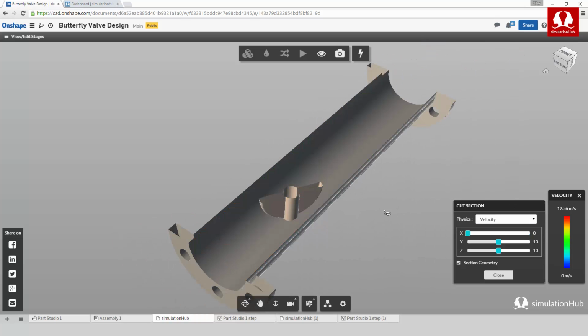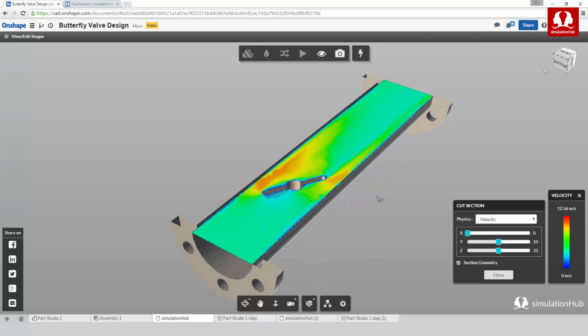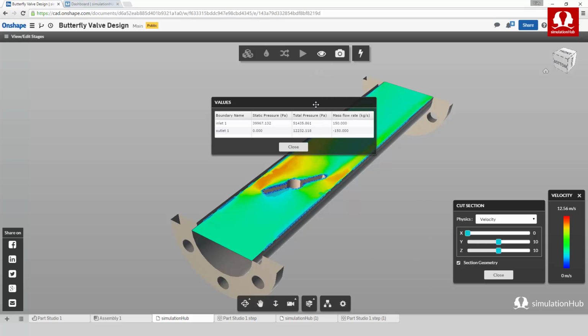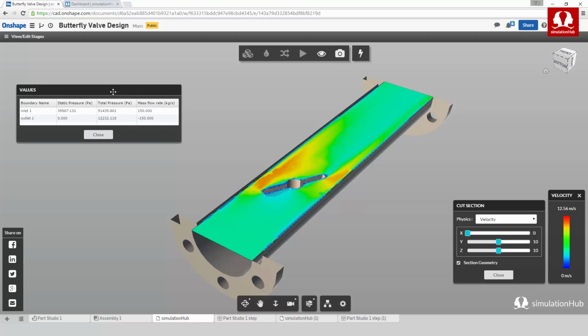Now if you see, the max velocity is reduced, it's 12.56 in this case compared to the velocity in case of 30 degree opening angle. That is mainly because of the bigger opening available between the disc and the pipe.